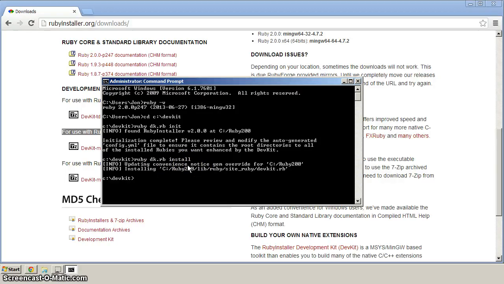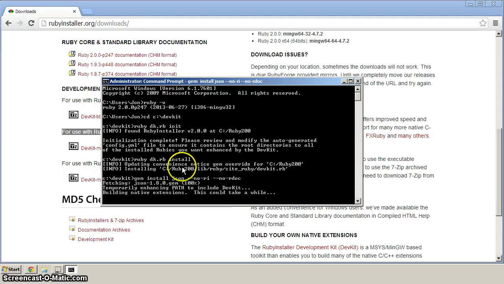And finally, to verify that the Devkit's installed, we can type in gem install json. And this JSON gem has some native code that needs to be compiled, so it's going to make use of Devkit. And I'm going to add in a couple options here, --no-ri space --no-rdoc. And what that's going to do is skip the documentation for the gem and increase the speed of the install. So we'll see how that goes. And you can see that it's using Devkit, building the native extensions.